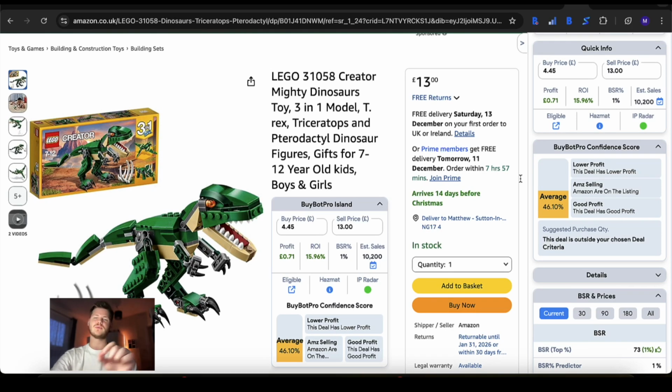So you guys all know the BuyBotPro confidence score. It is BuyBotPro's voice for the analysis, and it's a great second opinion to take on board with you when you make your purchasing decision. And it's just nice to have that reassurance there, and just to see what BuyBotPro thinks about the product.